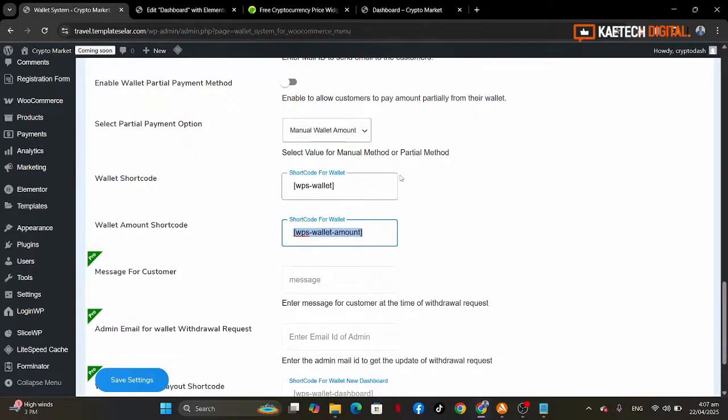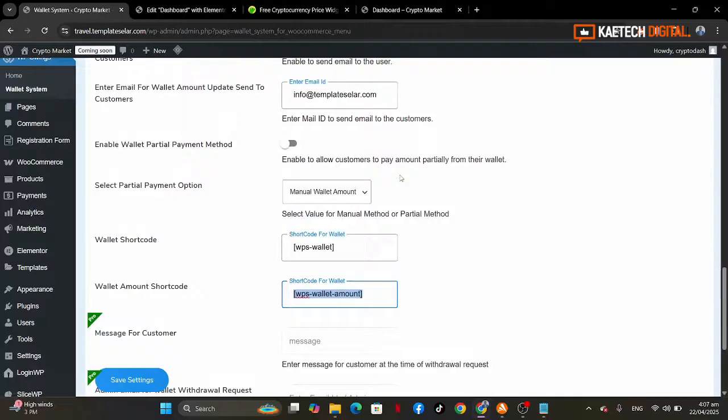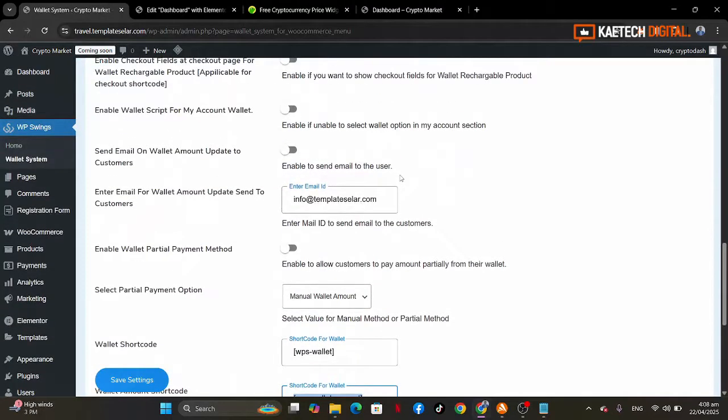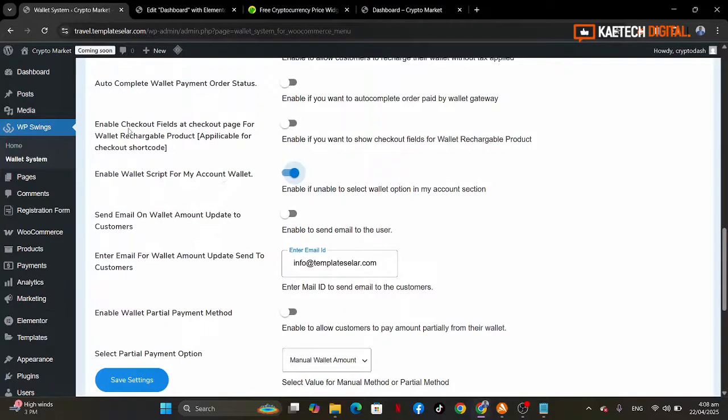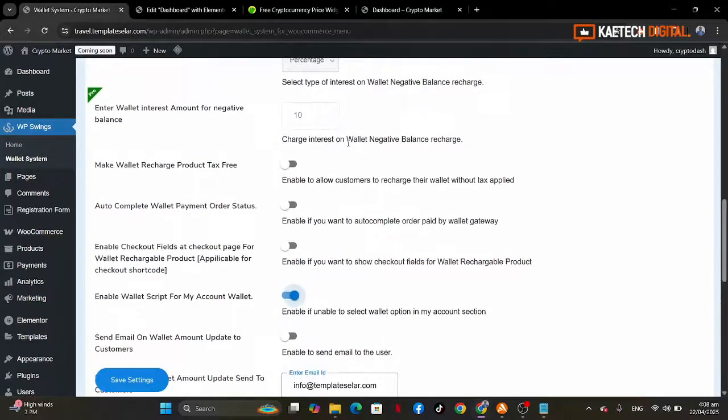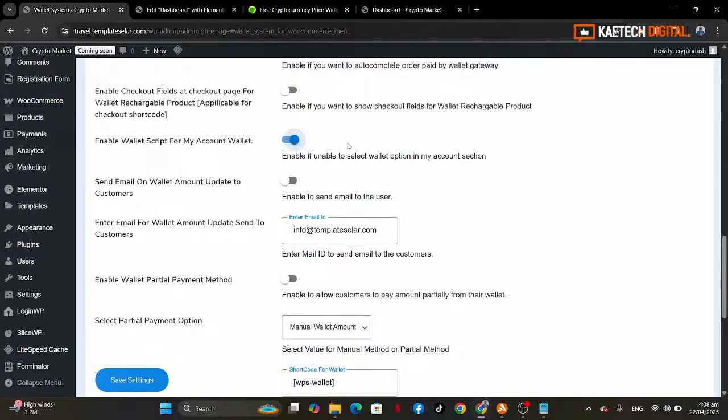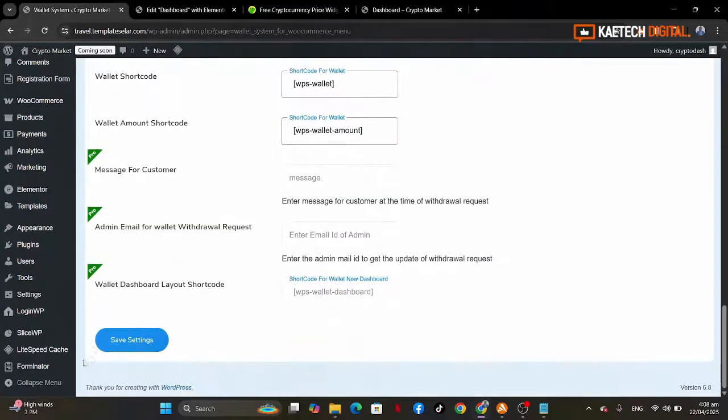Now the wallet shortcode will basically appear on the account page. So you see that enable wallet shortcode for my account wallet. Make sure you enable it. Okay, if you want to enable it on the checkout page also, you can enable it. Autocomplete wallet order status, you can enable it over here. So make sure that you go through all the things that you want to enable, and then you do that. Now after that, click on save settings over here.